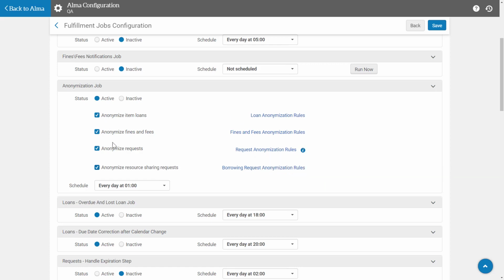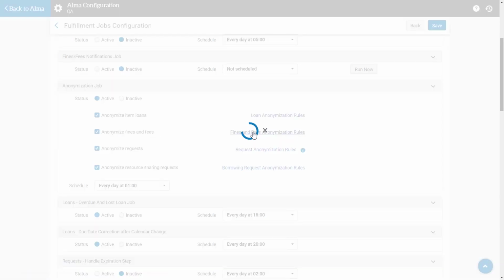Each one of these anonymization options has anonymization rules that you can configure. In the case of resource sharing requests, you can only configure rules for borrowing requests and not lending requests. However, lending requests will still be anonymized. The rules allow you to define conditions upon which these entities will be anonymized. For example, let's see how to configure fines and fees anonymization rules.